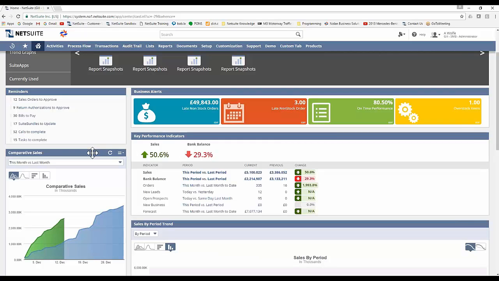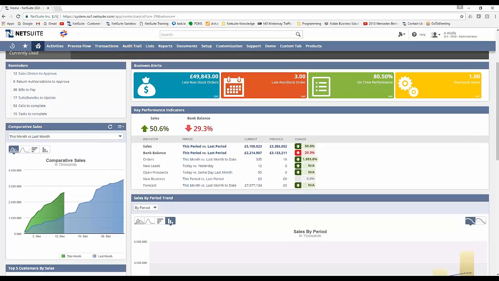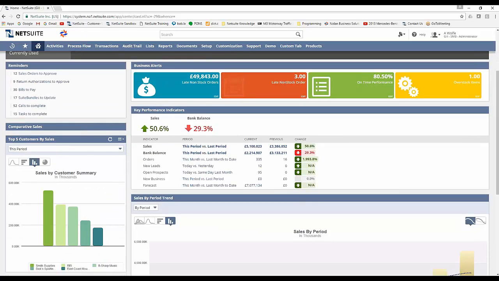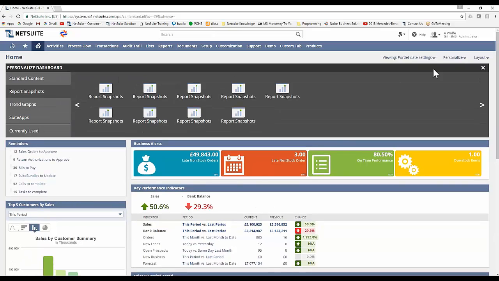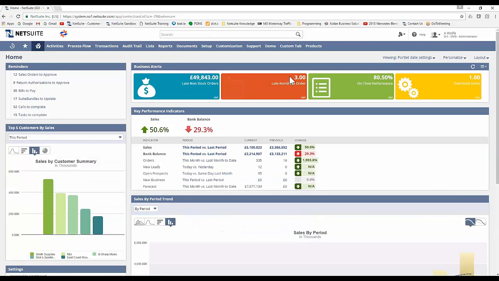If we don't need this information, we can simply minimize it to give a little bit more space to other elements. Or if we don't need it at all, we can remove it as well with one simple click here. As you see here, it's very easy. It's very customizable.